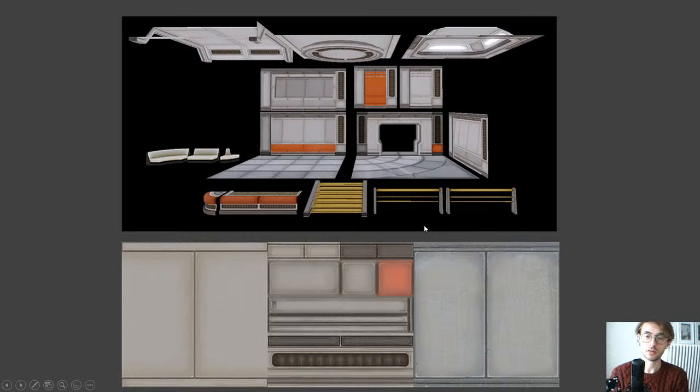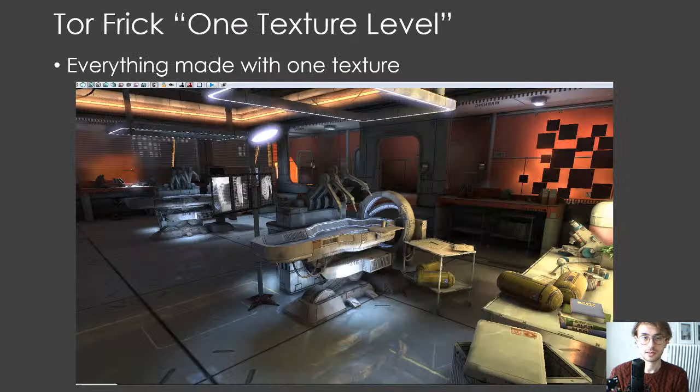There's also an article, basically a tutorial how he did this. I will show it to you as well later on, and that you can read and follow as well if you want. All right, so this is Torfrik's one texture level.